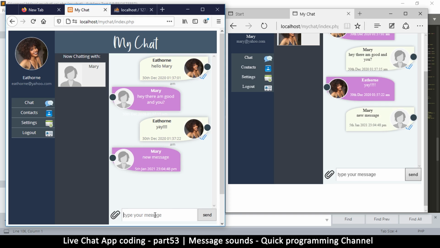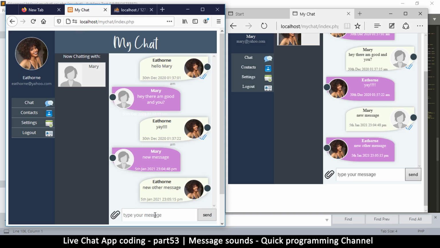So let me try and send one on the other side as well. New other message, like that. Okay, and so it goes on to the other side here as well. Here you can see it's been received, and when I click there, it will show a blue. Wait for it. Ooh, okay, there we go.